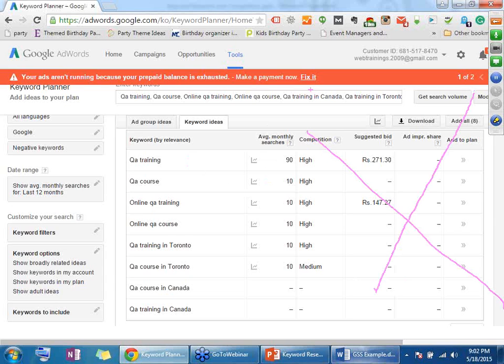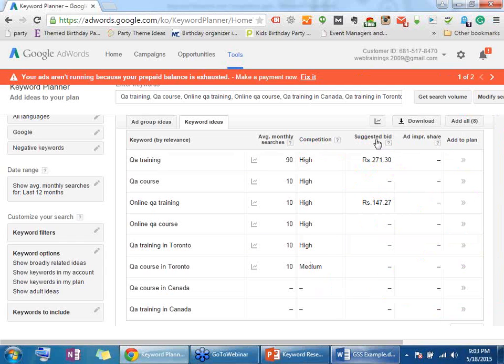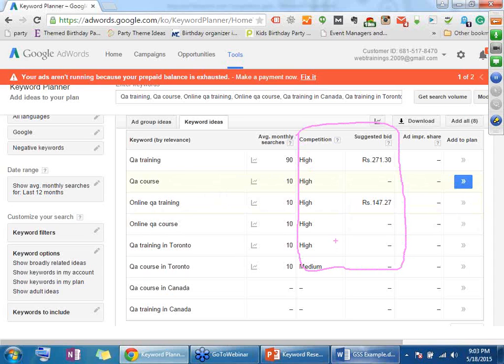So here you see this is not at all important. Forget about these blocks. Remember, why these blocks are not very important is because they are actually used for PPC. Later, when I discuss PPC AdWords, I will tell you what you mean by competition and what you mean by suggested bid. Remember, this competition doesn't have any relation with SEO. This competition and bid price are used in PPC marketing. That is the second module of our discussion, so we don't need to go into this topic at all.